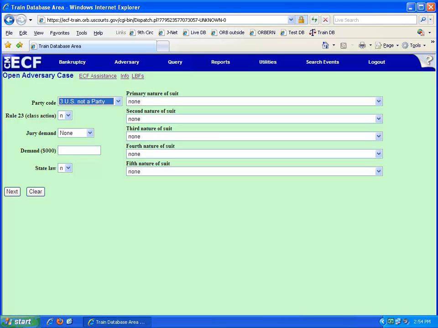A statistical screen displays. The party code, Rule 23 Class Action, Jury Demand, and State Law fields have drop-down lists of other options. We will leave them at their defaults as shown. The Demand $000N field is required if a dollar amount is requested as part of the complaint. Enter the demand rounded to the nearest thousandth. For instance, if you are requesting $10,000, enter the number 10.